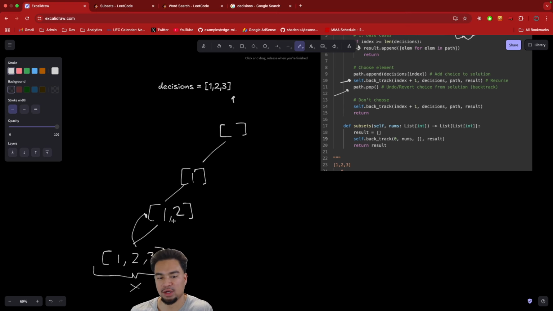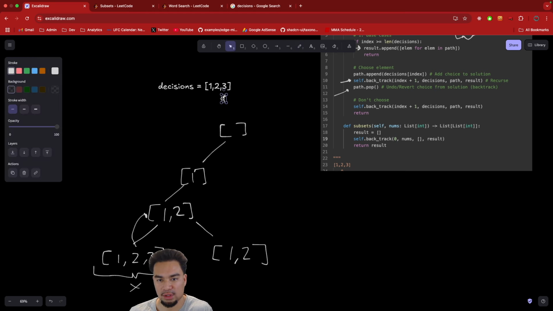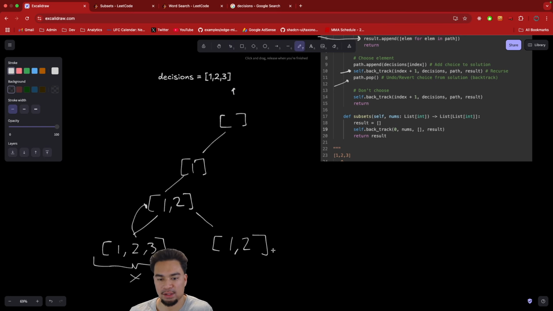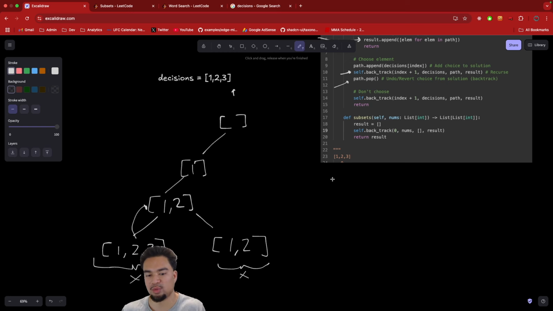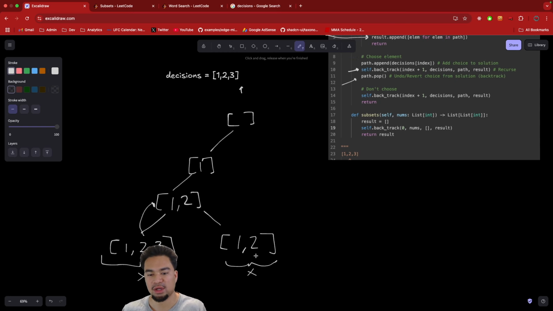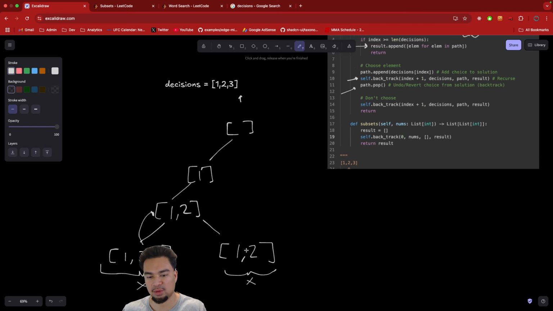Pretend we decide not to choose 3 here. We choose not to choose 3. We get back to this result. Like we're here, we choose not to choose 3. We get back to this result, and then we reach the end. And since we're out of decisions, this is also a leaf, and this is also a base case. So we add that to the result as well. So you can see that's kind of how this logic works.